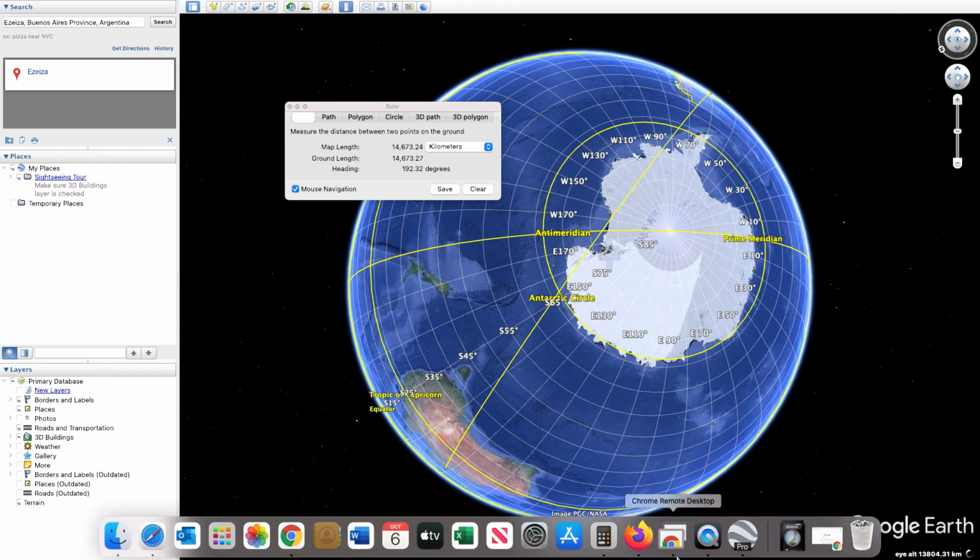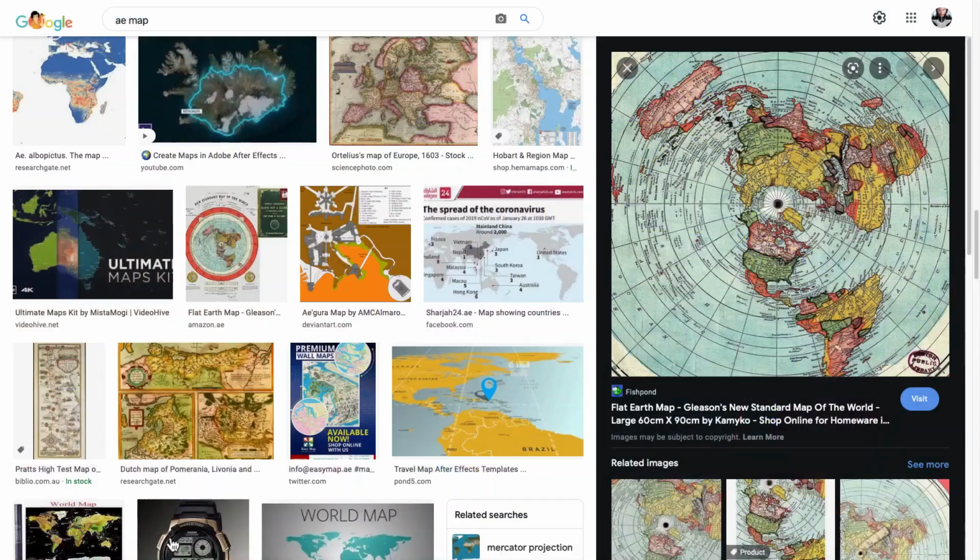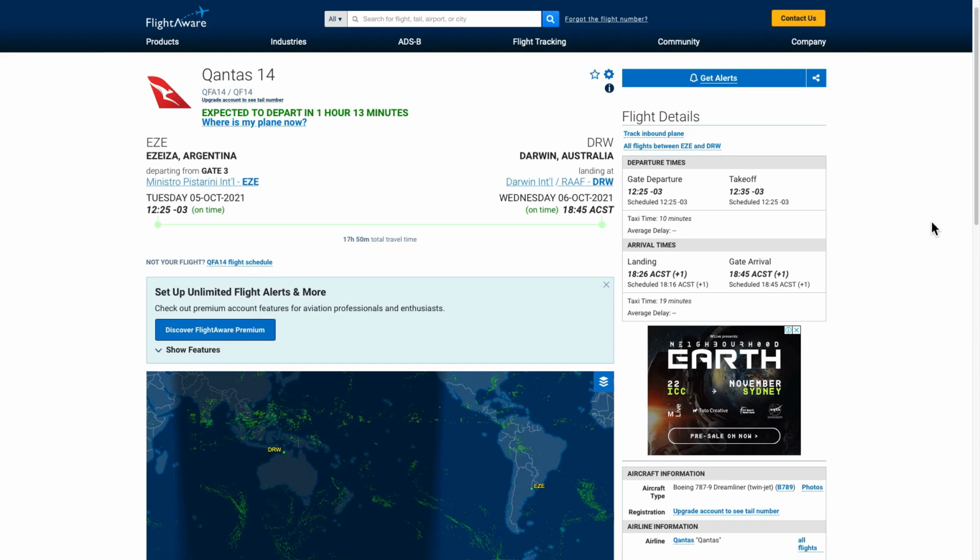If we look at the AE map, the route from Argentina to Darwin goes nowhere near Antarctica. It would have the aircraft flying up through South America, across North America, Canada, the end of Russia, and southbound into Darwin. The actual filed route that Qantas will be flying is not even close to this.